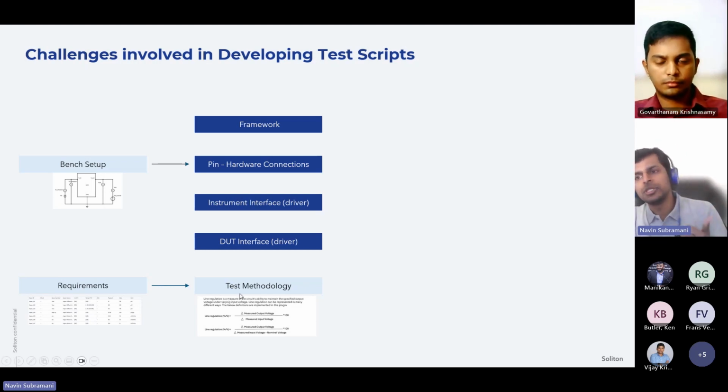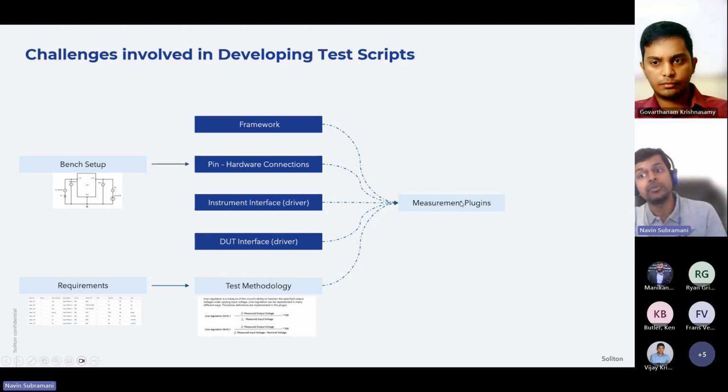Then you go from this theory to a test program. A test program is simple code, but it has to run on your framework, use the instrument drivers, DUT drivers, and the pin connections. So we call it a test program that is framework aware, pin aware, driver aware, and DUT aware. You need to create this test program, and then you probably close it.